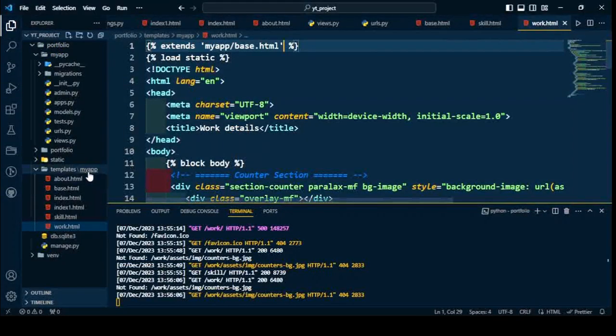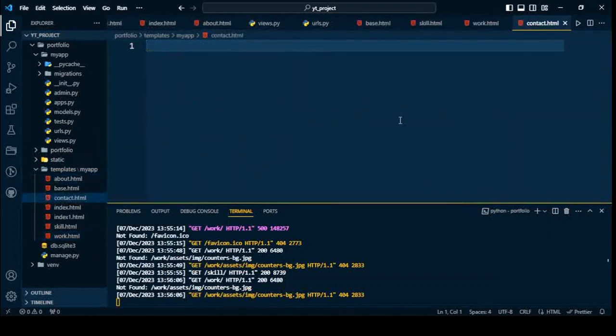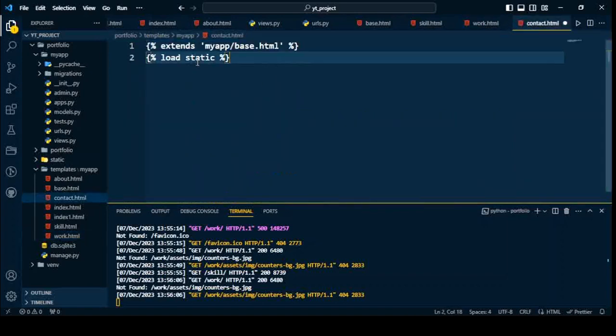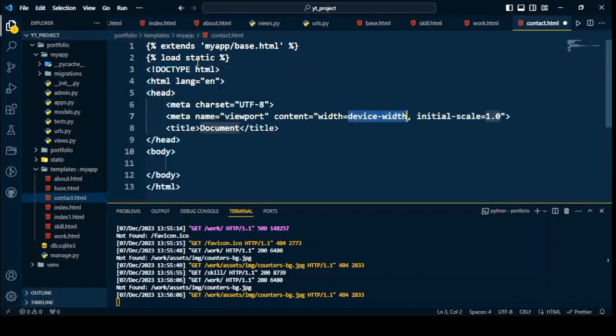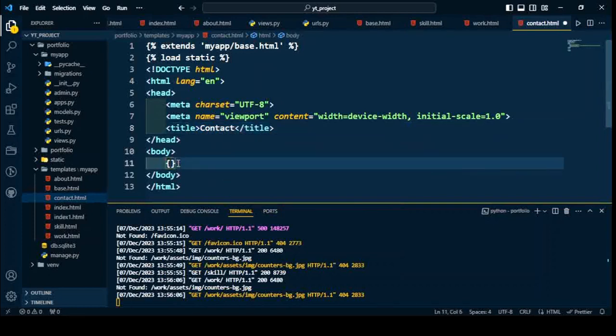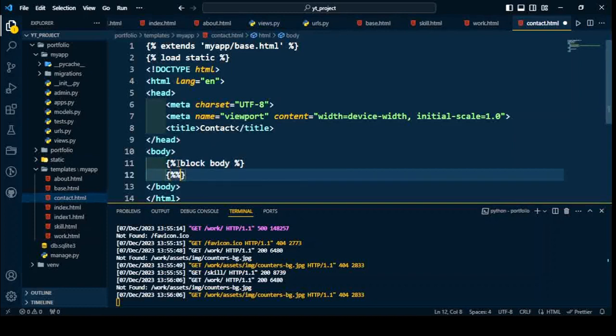I will add one more page under the template, and the name of the page is contact.html. Again, we are going to add the page that will extend the features of base into contact.html. I am going to add these two lines, and then we are going to create some simple code here. Under that, I am going to write the title of this page as contact, and inside the body tag, I am going to add one block body, and end the block. Inside the block, we need to add some content.